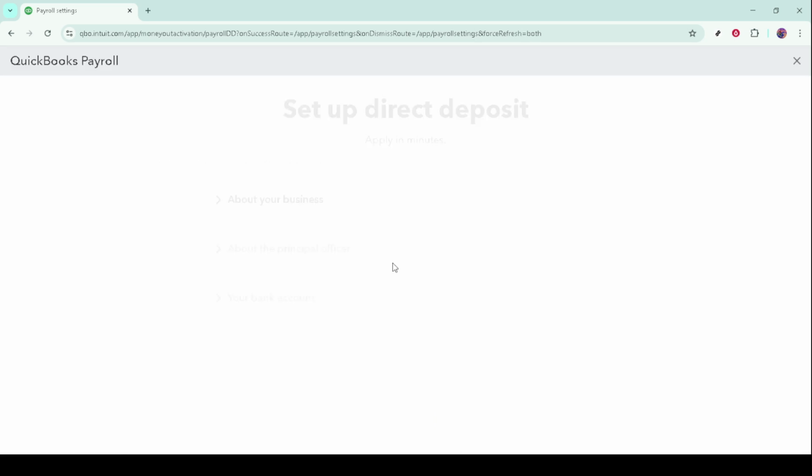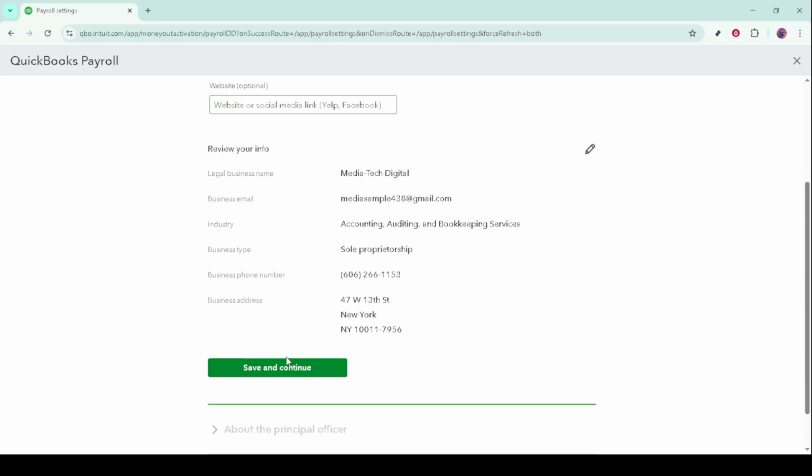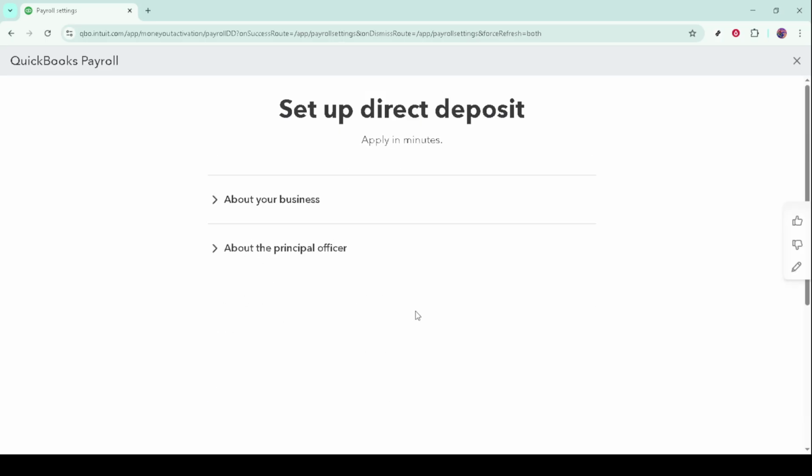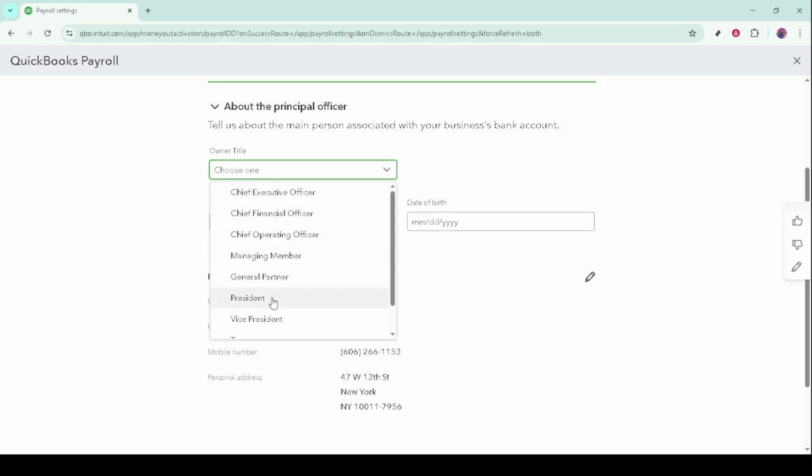Take a moment to double-check the routing and account fields. Accuracy here prevents delays. If you have a voided business check handy, use it to confirm the numbers. When everything looks good, select Save and Continue.